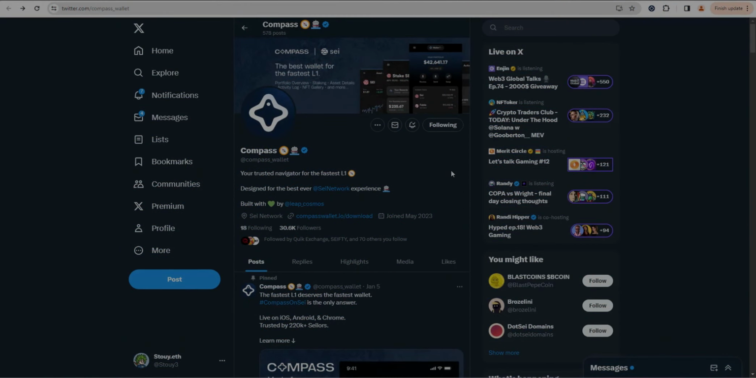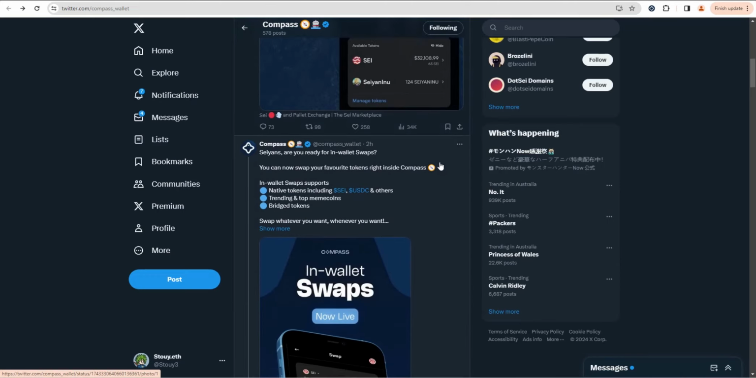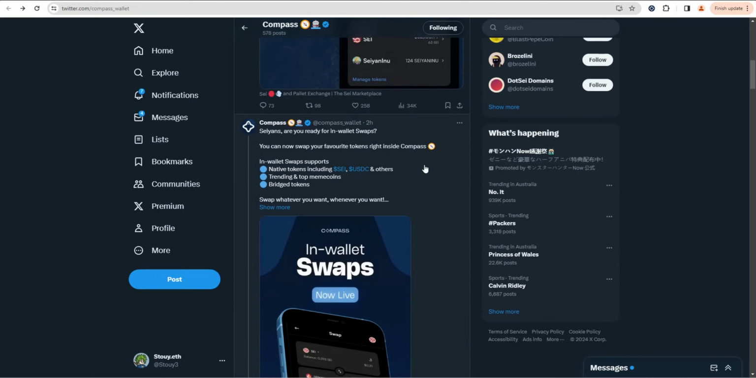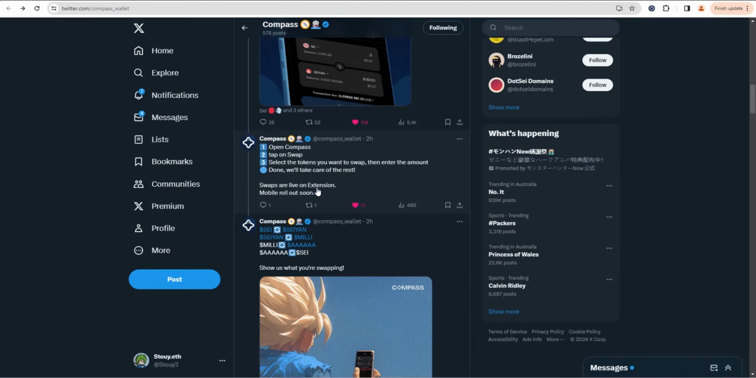A lot's happening in the SEI ecosystem. Today, Compass Wallet announced that they now have support for in-wallet swaps. You can swap your favorite tokens right inside the Compass wallets. Native tokens including SEI, USDC, top meme coins, and bridge tokens. It says that this is currently live on the extension and it will be on mobile soon. So let's test this out today and see how it works.